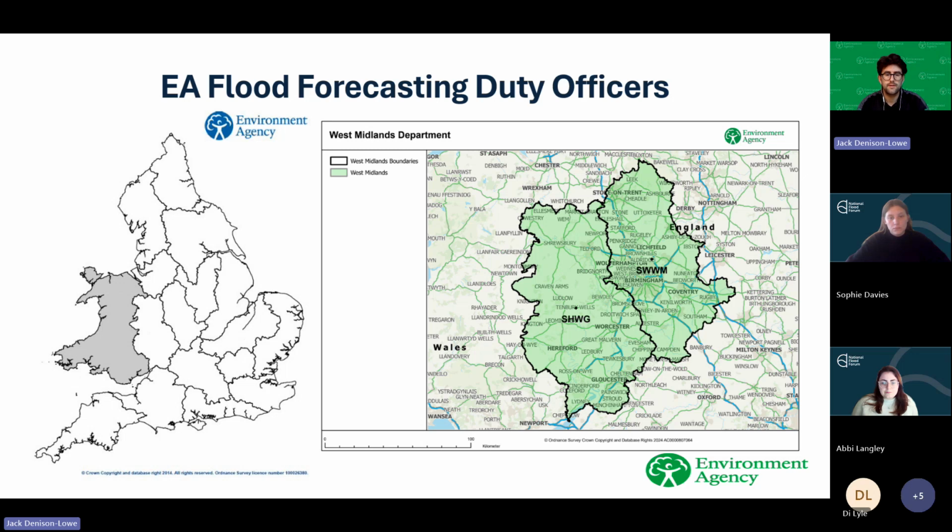Moving on, as I said, those forecasting duty officers cover the 2 patches within West Midlands. That's the Schwug, the Shropshire, Herefordshire, Worcestershire and Gloucestershire area. And then we also cover what we call internally the Schwum area. So Staffordshire, Warwickshire and the West Midlands conurbation.